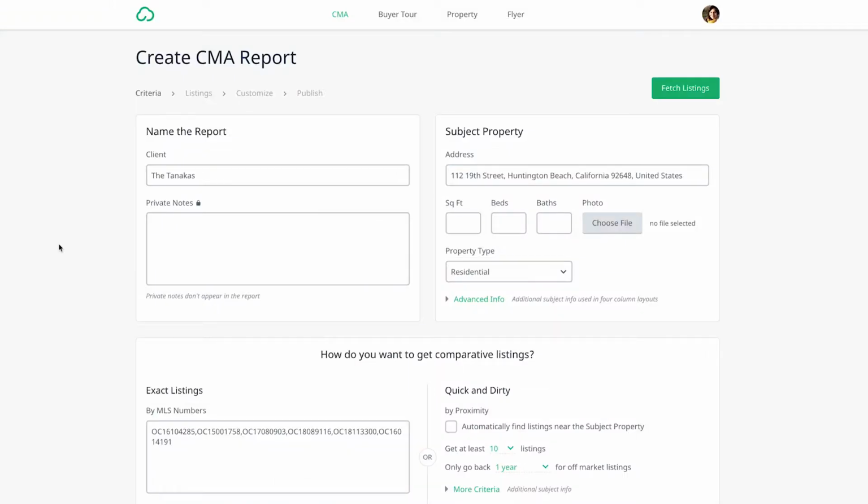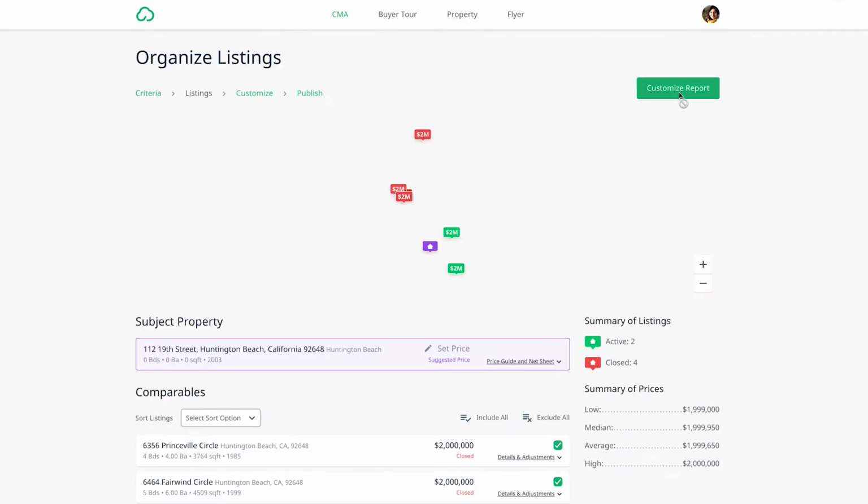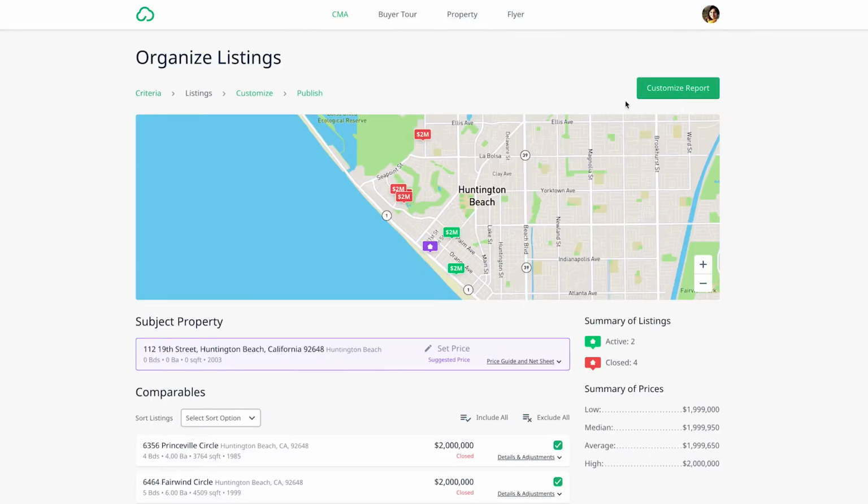First, I'll need to add my client's name and then the subject property's address. If I have a photo of the subject property, I can upload it here, but that's completely optional. Same goes for the square footage, bed, and bath count for the subject property. Now, I'll click on the Fetch Listings button. This will then go to the MLS and grab the photos and additional data associated with the comps and bring it back to me for review.